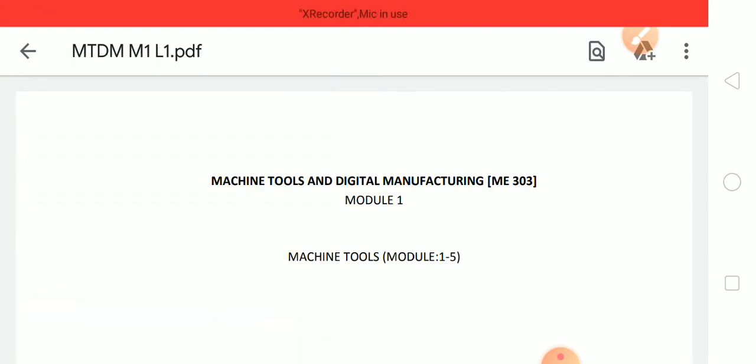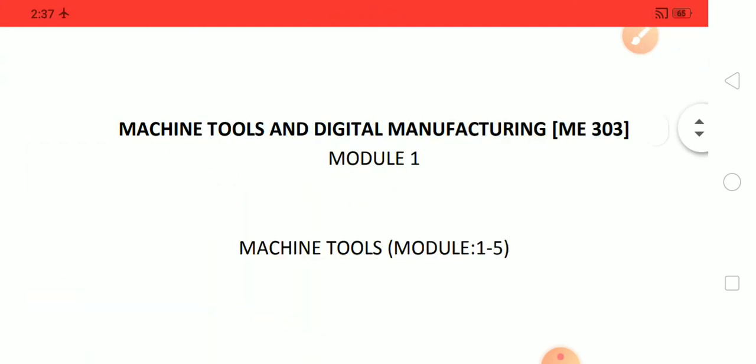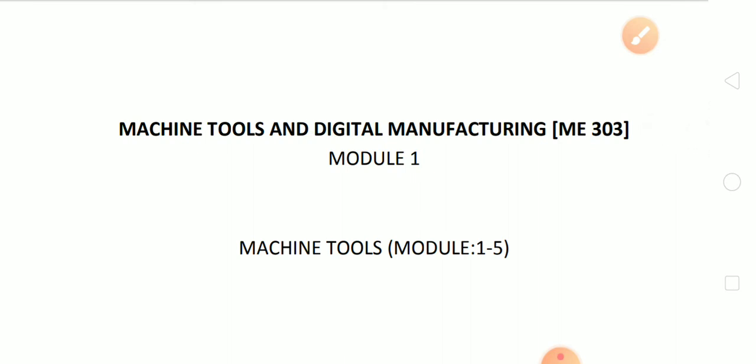See, our subject name is machine tools and digital manufacturing. We will start from module 1, and first of all we'll just discuss the name of that subject, that is machine tools and digital manufacturing. Basically, in total we have six modules. Modules 1 to 5 deal with machine tools, and the sixth module deals with digital manufacturing. Of course, you have to know the course code, that is ME303.